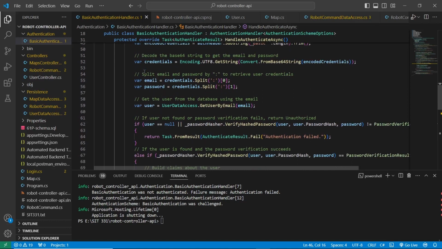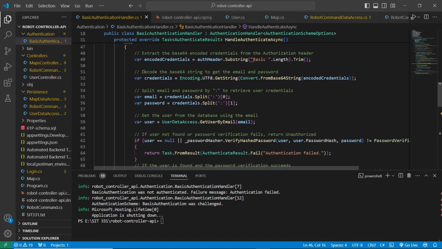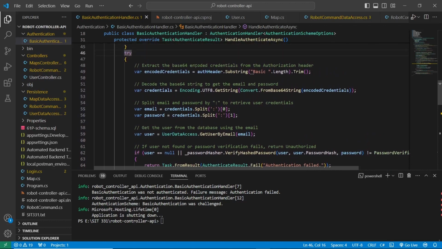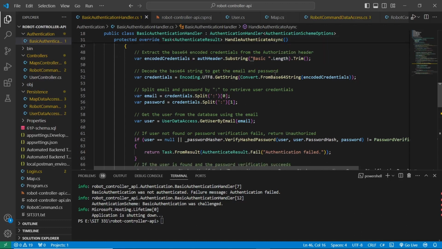and the try-catch block wraps the code to handle any exception that might occur during the authentication process. Firstly, if it is true, then we are extracting and decoding the Base64-encoded credentials from the authorization header. So firstly it is trimming after the Basic keyword, removing the Basic keyword from that information.